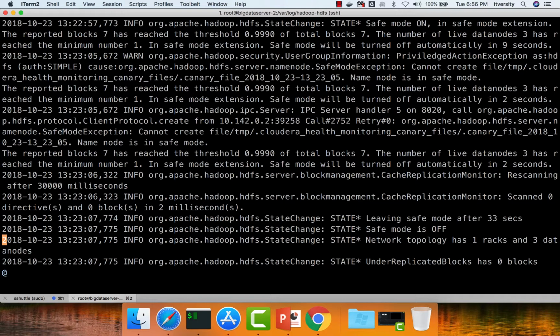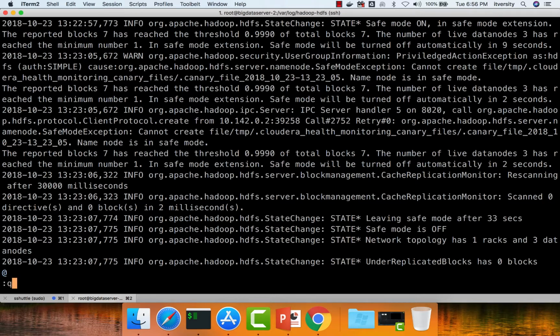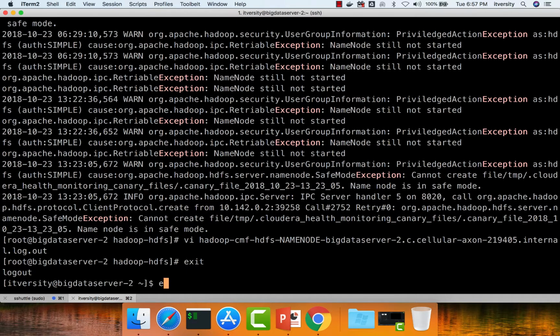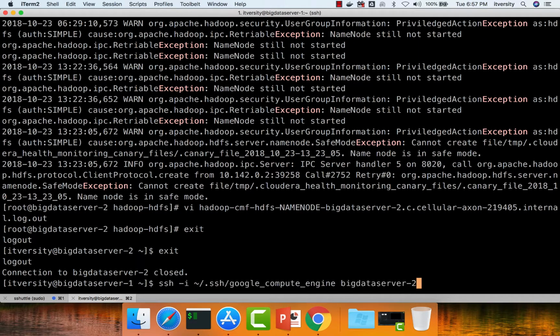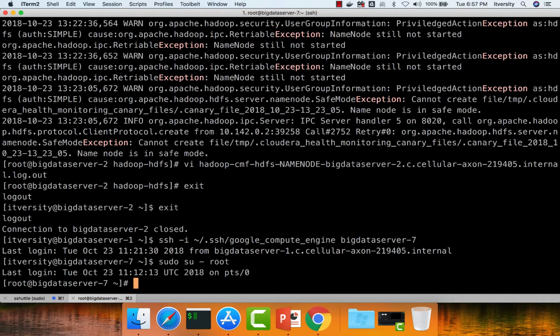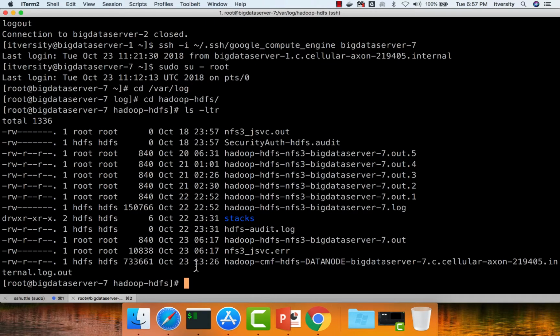So this is how you should be able to troubleshoot the issues, not only with respect to the name node. You can log into the data node also. In this case, I will demonstrate how to log into the data node and see the issues if something is not coming up properly in the data node. So I'm exiting from root and then from Big Data Server 2. Now I will be connecting to Big Data Server 7, which is one of the data nodes, running sudo su - root to switch user to root, and then cd /var/log, cd hadoop-hdfs, and then ls -ltr, and you can see the log file here.